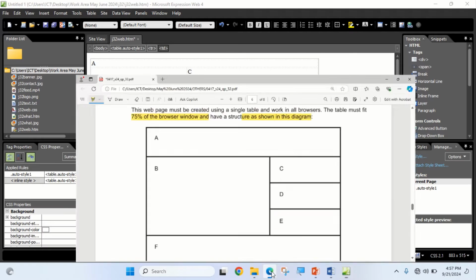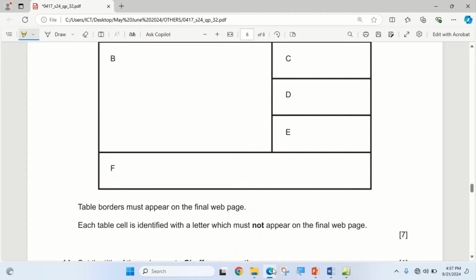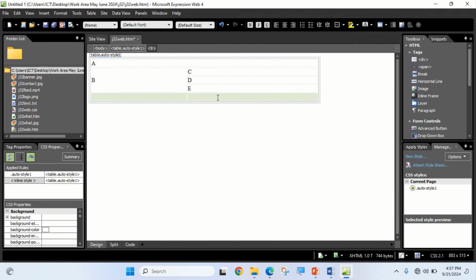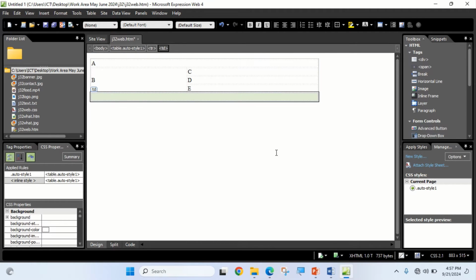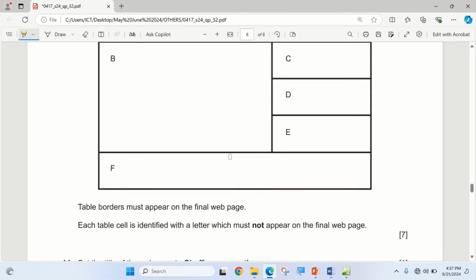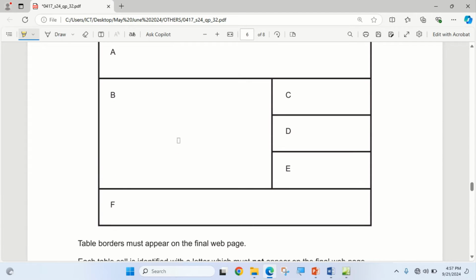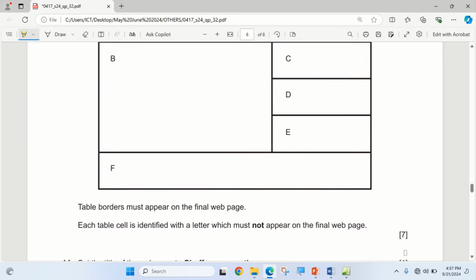Okay, then the next one is F, so I'm going to merge the entire cells there. I call it F: modify, merge cell, and I call it F. So that is done already. If you are able to do this, that is 7 marks already.